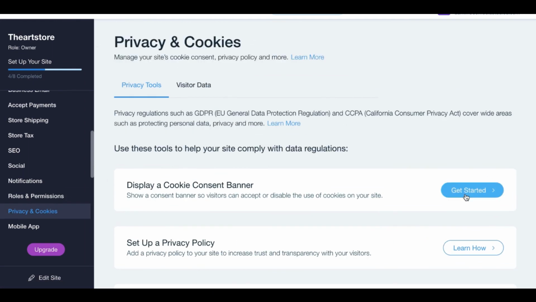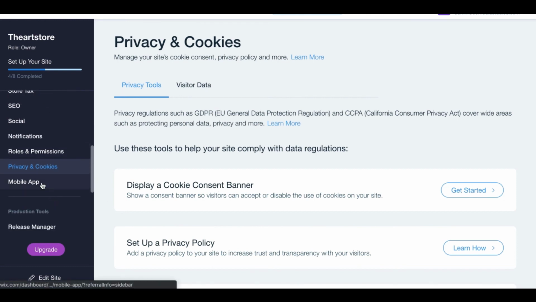You can display a cookie consent banner if you're marketing, especially in the UK or internationally, and you're getting people from all over the world. Then you definitely want a cookie consent banner. When someone lands on your website, they're going to be asked if they consent to you installing cookies on their browser, which we are going to do when we start marketing with the Facebook Pixel.